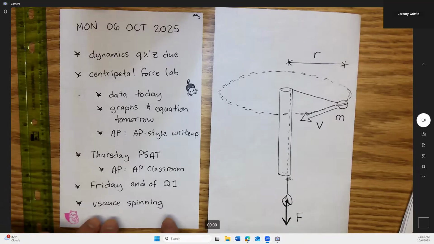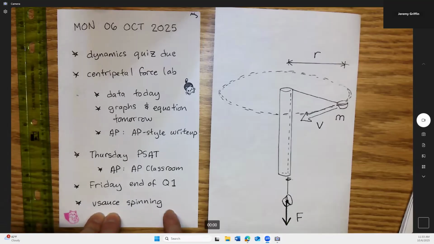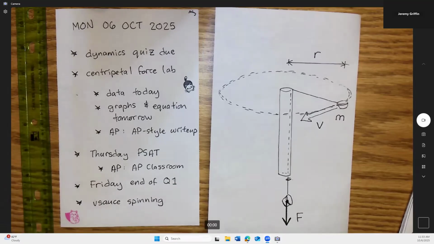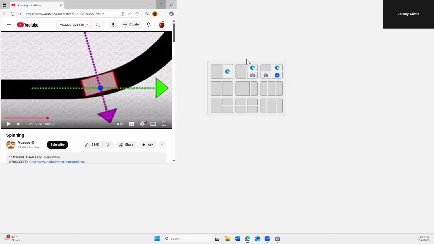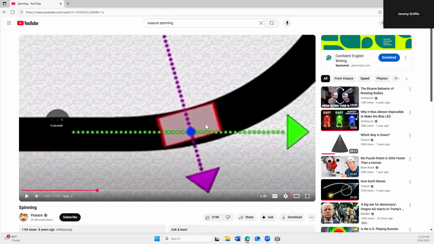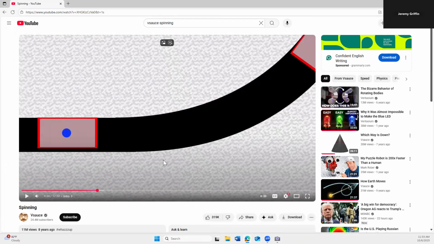Finally, note down here, you probably know a YouTube channel called Vsauce, maybe? Some of you? I will post a link to a really good video it has called Spinning. Here, I'll play you just a little bit of it. It shows how things work in a rotating sense. Now, there's a lot of parts to this video, some parts that we won't even get to in this class until probably December, January.